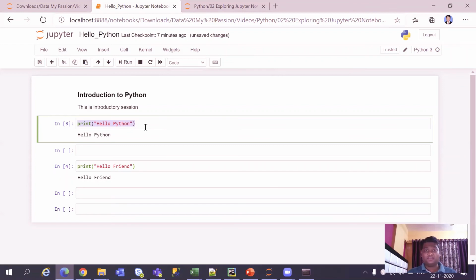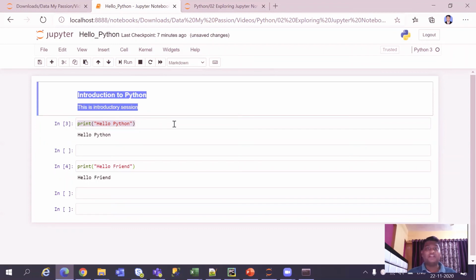We use this Jupyter Notebook a lot. You can write down your observations, whatever you observe while doing exploratory data analysis, by selecting the markdown option or heading option. Using the markdown or heading option, you can do all that documentation.